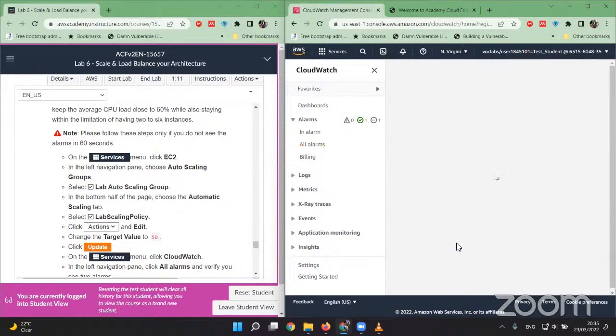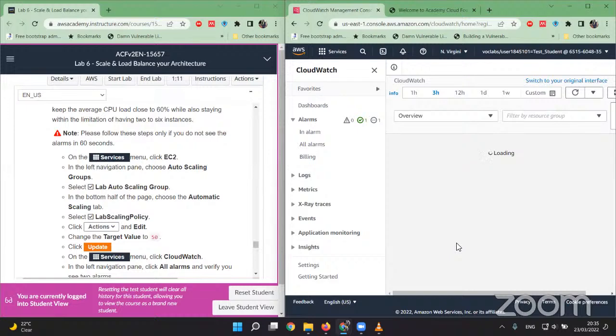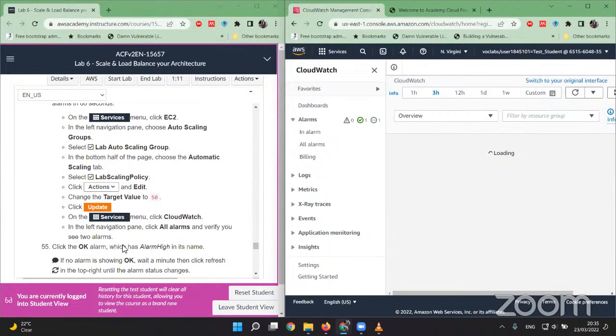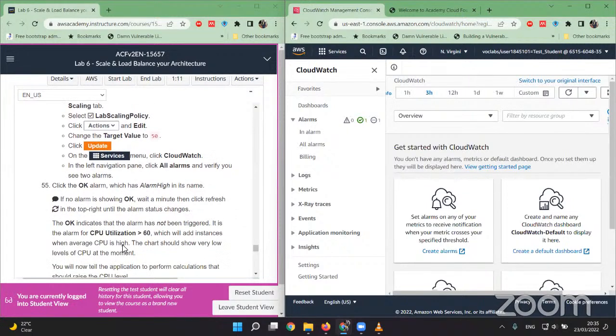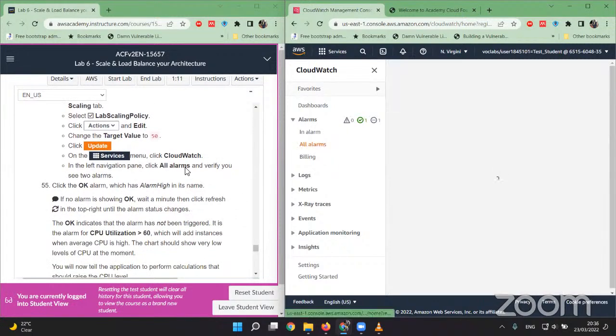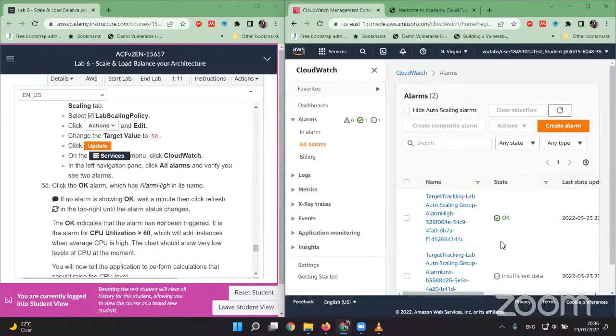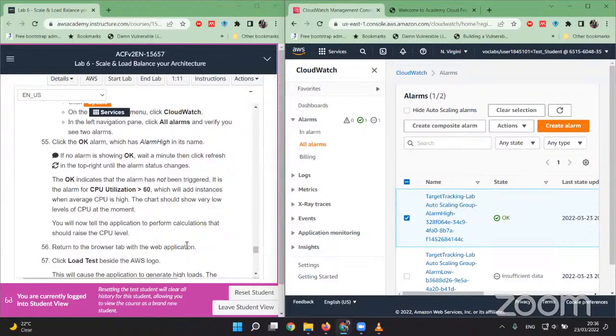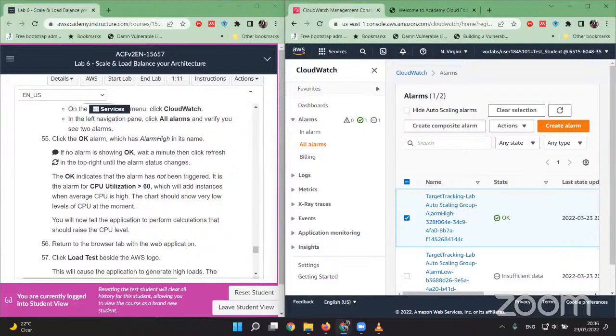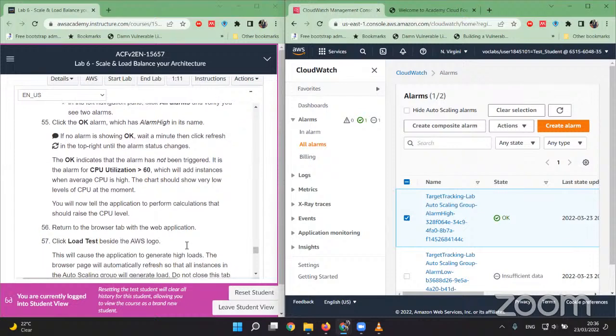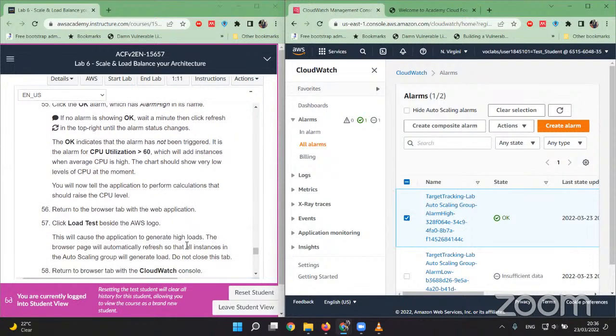I've seen that, so I don't need to do this. So click OK. Click the OK alarm, the one with alarm high in its name, which indicates that the alarm has not been triggered. It will add instances based on the average CPU. The chart should show very low CPU levels at the moment.